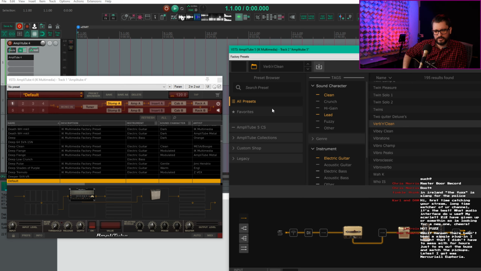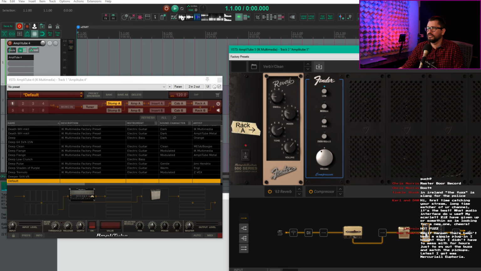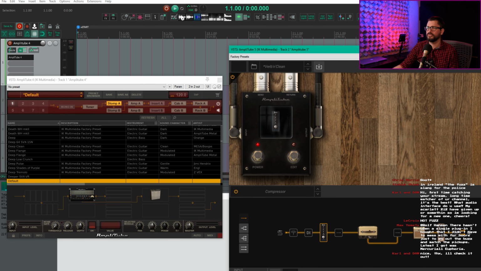What does the diagram do? Can you move things around, split things, and such? So let's, yeah, you can. I've got a spring reverb and a compressor in the rack section. And you can absolutely drag them around. So I've got that compressor before the amp now.